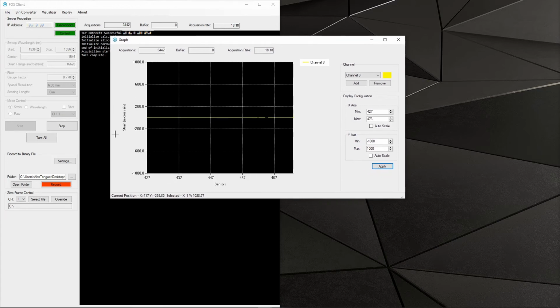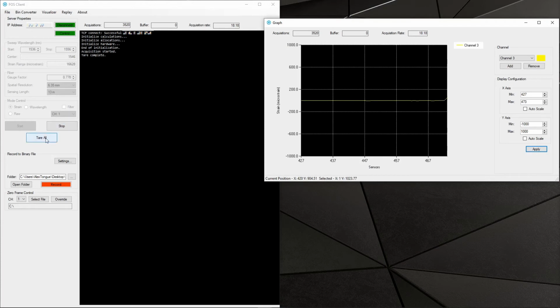If you wanted to stop the data acquisition, that's what the stop button is for. And then the tare button re-zeros the data. So if I, say, hung a weight from this beam and applied some strain, but I wanted that new state of strain to become my new zero state, I could then hit this Tare All button and it will re-zero the strain output.